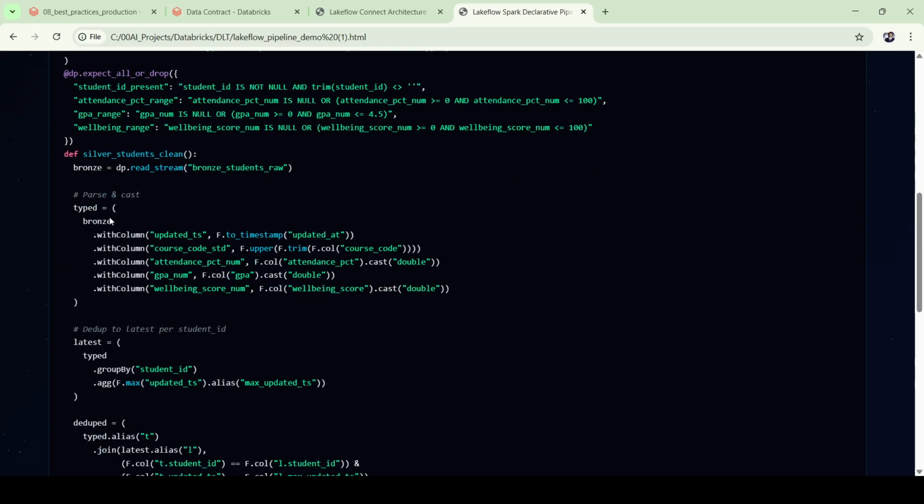Now we are creating another one, which I call typed. We start with the bronze table, and now we are adding the column updated_TS, bringing it in as a timestamp from the updated_at data. We are also adding the column course_code_STD. We are making this upper and trimming as well. We are trimming the column and making it upper.